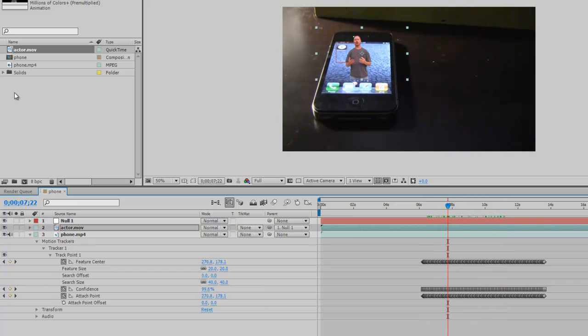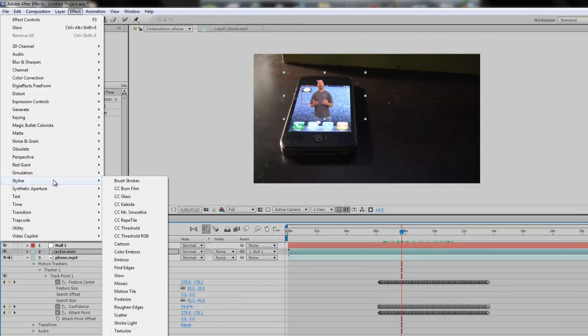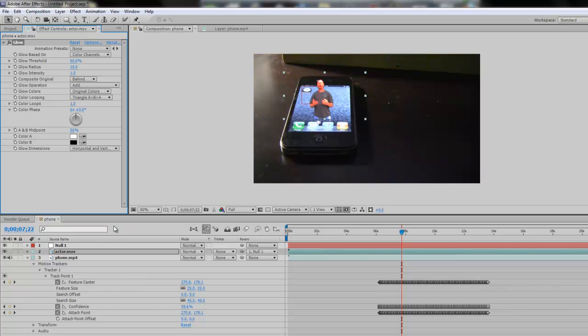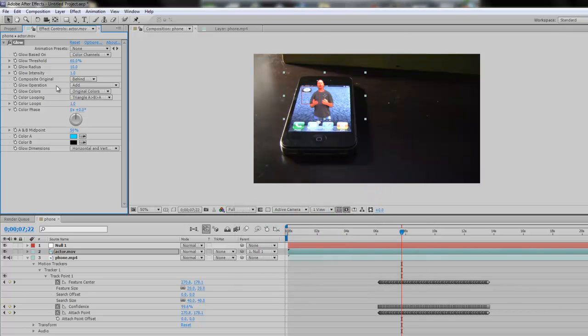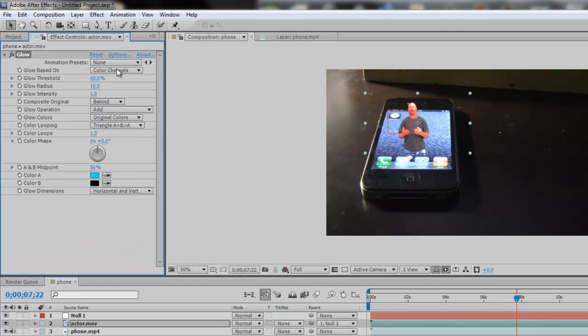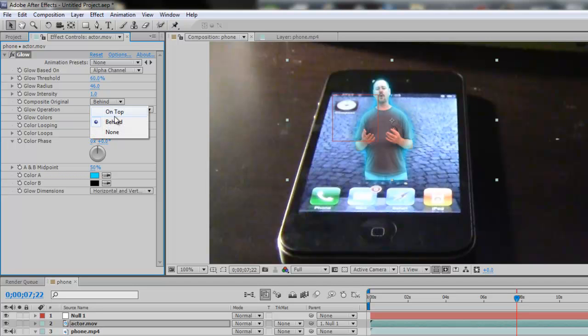All right, cool. Next, let's have a little fun and add a nice glow to them. So, effect, stylize, glow. And I like to choose a nice science fiction kind of green-yellow. Grab that. Let's change our glow base from color channels to alpha. Let's change our radius, crank that way up. To get that to go on the outside instead of the inside, we're going to go to our composite mode and go from behind to on top of. There you go.